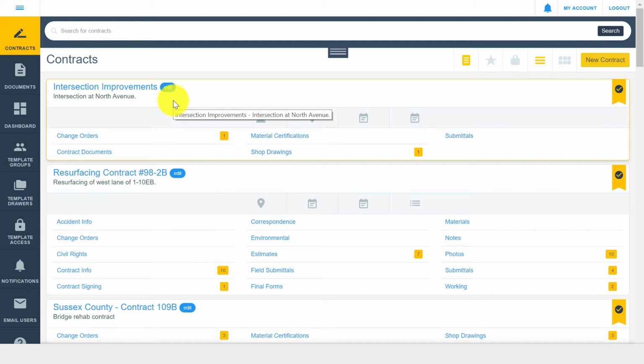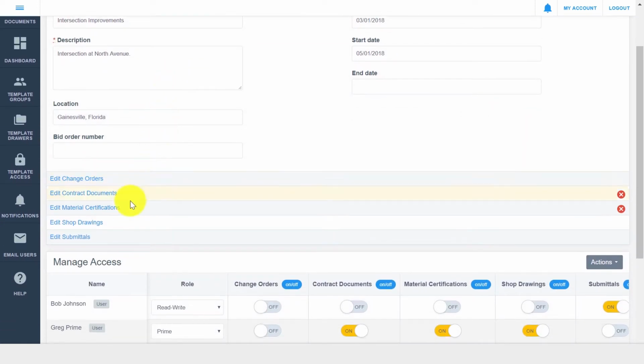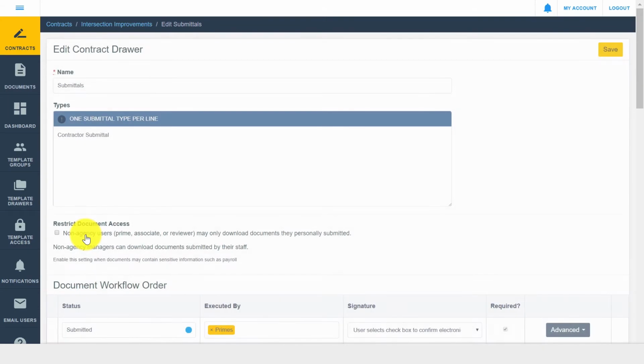In this example, we'll focus on the advanced setup of an individual drawer within an existing contract. From the DocExpress homepage, navigate to your contract and click Edit. Then click the drawer name you'd like to edit. From this page, you can begin to edit drawer details, such as drawer name, folder types, and the drawer workflow.